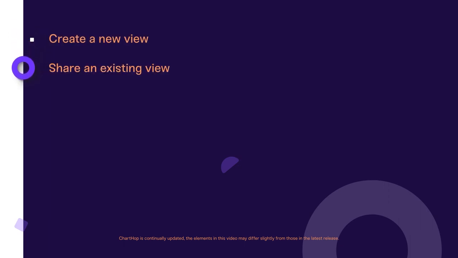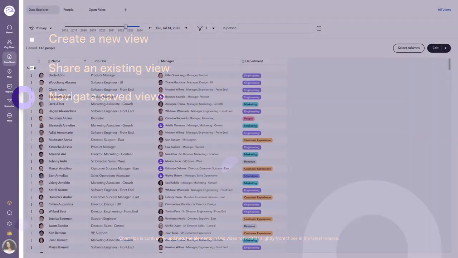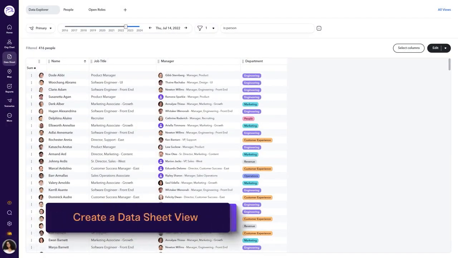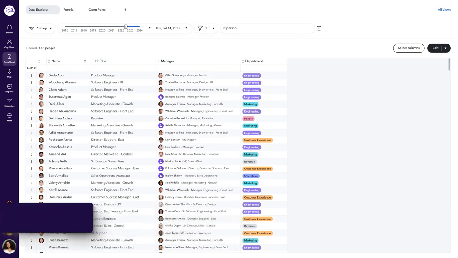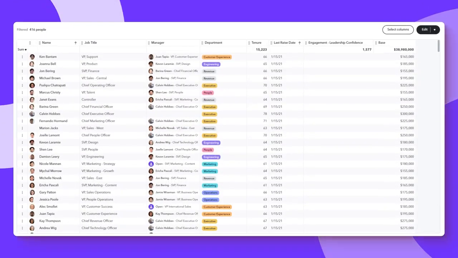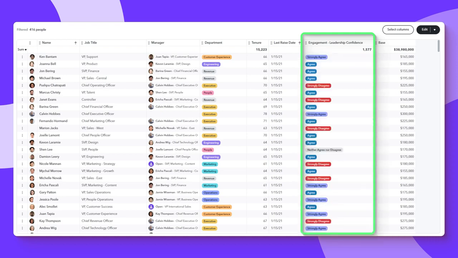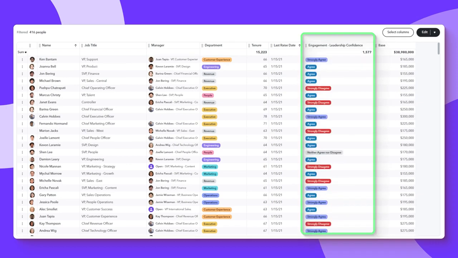In this video, you'll learn how to create a new view, share an existing view with others, and navigate saved datasheet views. You can easily save your datasheet filters and customizations to a datasheet view. This can save essential datasets you want to reuse. In our example, let's say you're tracking employee responses to a recent engagement survey and want to share a view of the datasheet with the team's managers that show their team's responses.